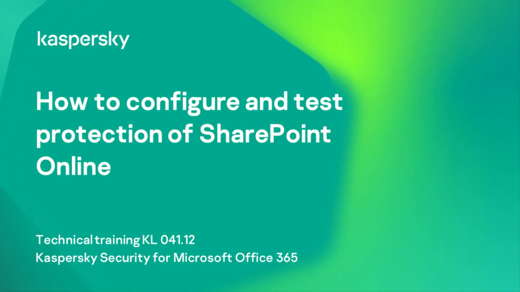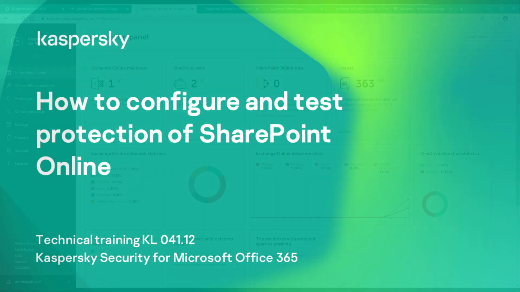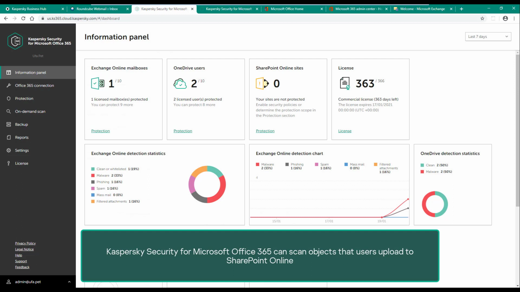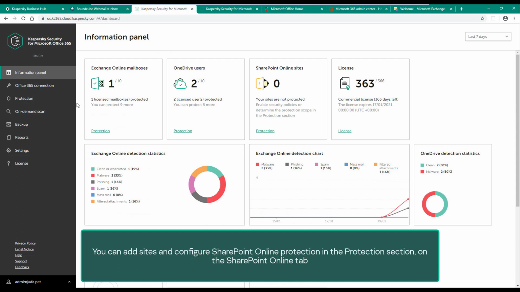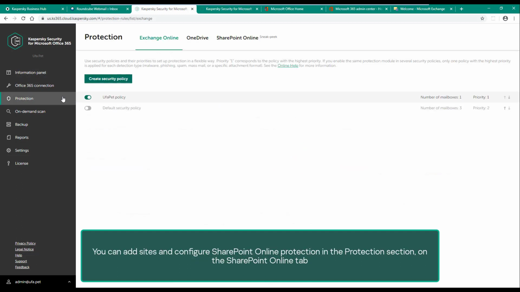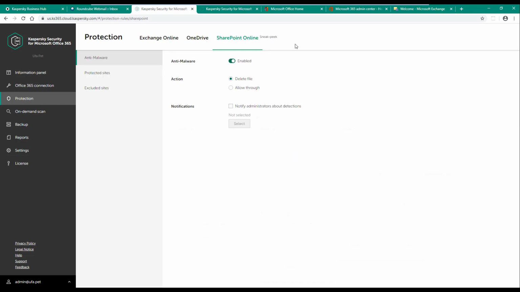How to configure and test protection of SharePoint Online. Kaspersky Security for Microsoft Office 365 can scan objects that users upload to SharePoint Online. Anti-malware scanning is enabled by default, but the list of sites to be protected is empty. You can add sites and configure SharePoint Online protection in the Protection section, on the SharePoint Online tab.